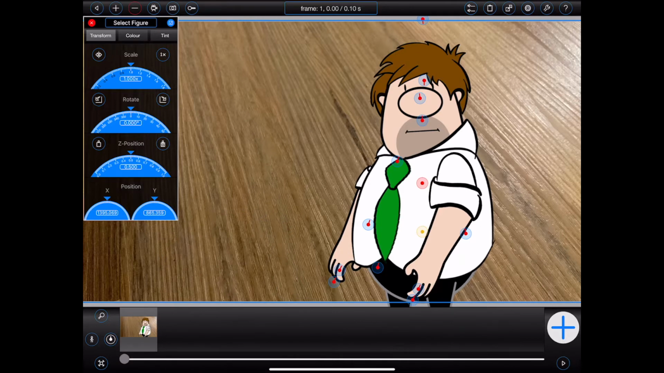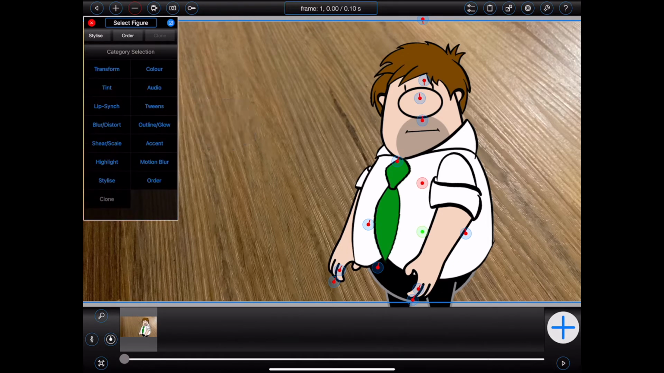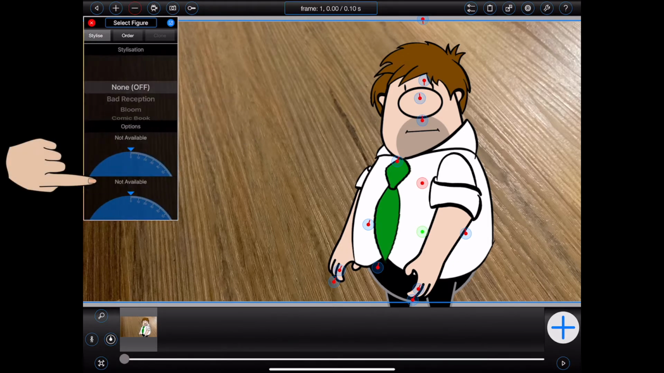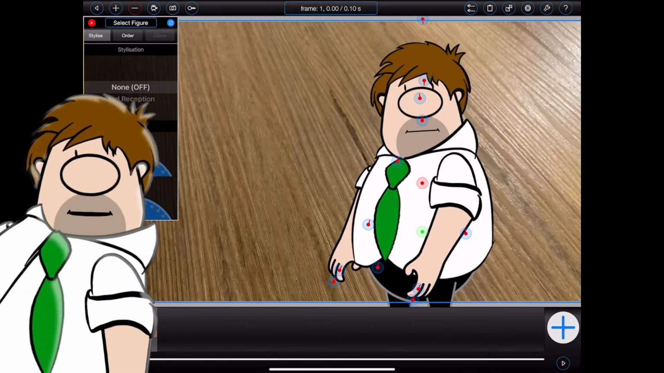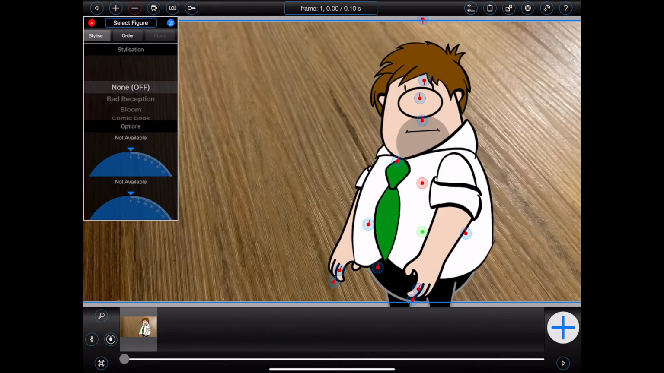Stylizations will be found within the new Stylize category in the Figure Inspector. You can get to this category by swiping the list of categories at the top of the Figure Inspector to the left, or by swiping down on the categories and selecting Stylize. 9 different stylizations are currently available. Several of these come courtesy of Apple's core animation libraries. Thank you, Apple. I've also thrown in a few extras myself, just for fun.